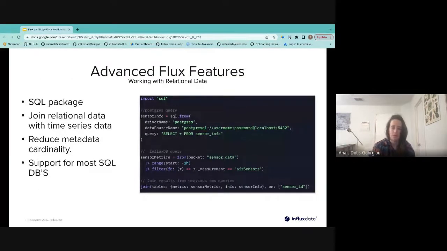So yeah, I talked about the SQL from function. This is an example of using it. You would specify the driver name, the data source URL, and also your query. Then you could bring that data in and join it with your time series data from InfluxDB, merging your two different types of data together. In this way, you can also reduce cardinality, because you shouldn't be keeping relational data in a time series database.